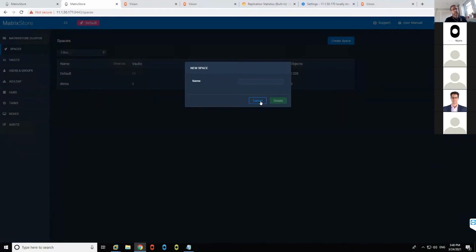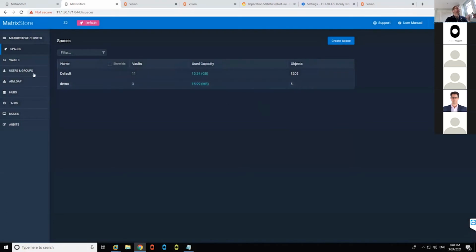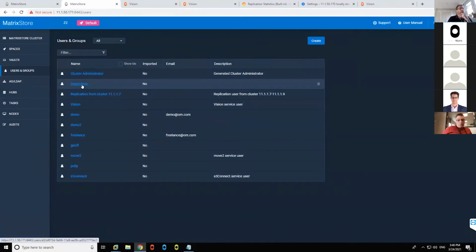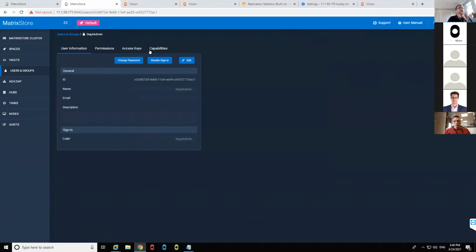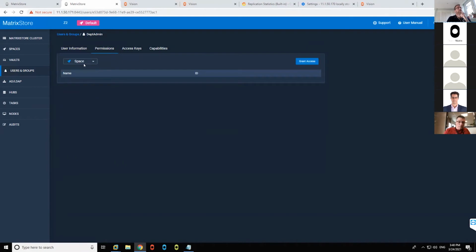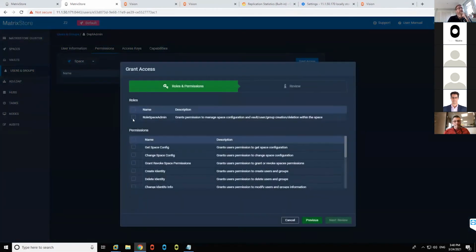As I create that space, it will generate a space admin, because suddenly we've got to do a bit more work when it comes to the user side of things. So now, not only have I got cluster admins, I've got the ability to change people between vault, cluster, or space level of various levels. And I can grant somebody access to a space as a space admin as much as anything else.